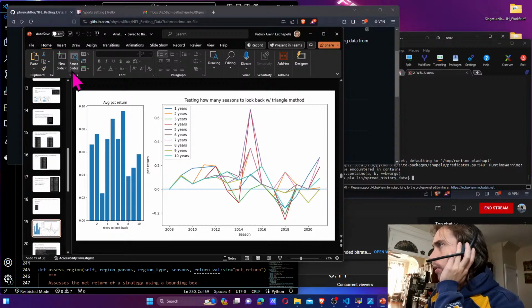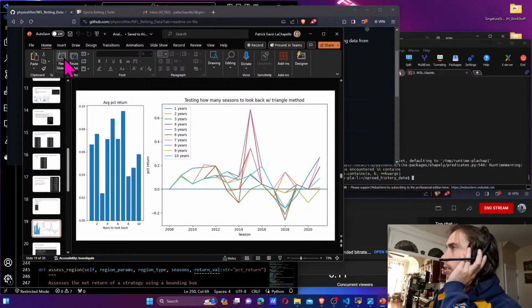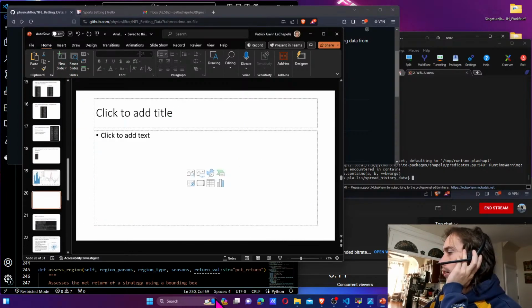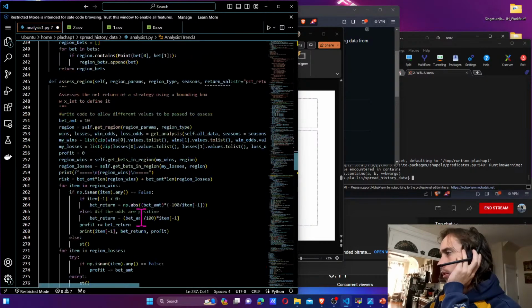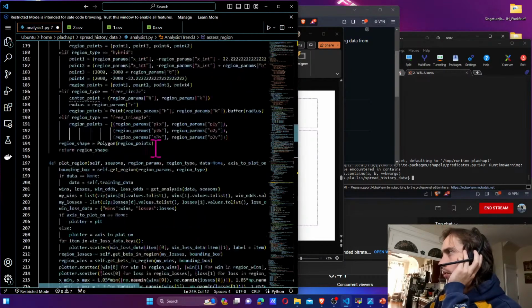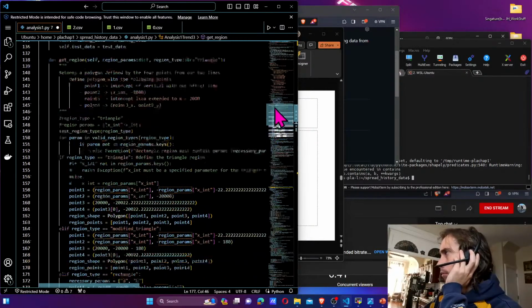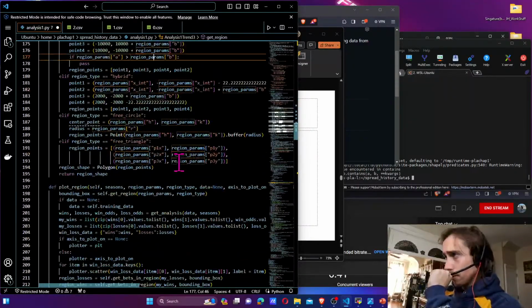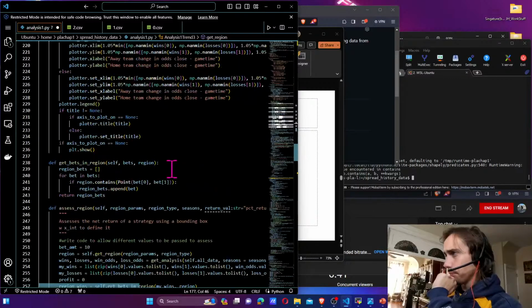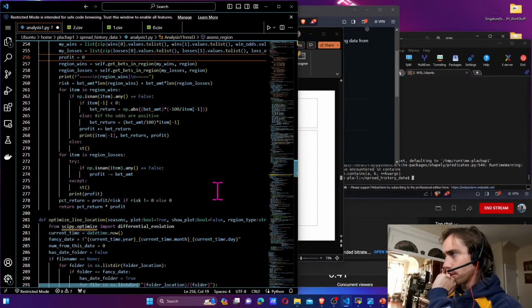All right, so this is testing how many seasons to look back with the triangle method. And we noticed that 7 seasons doesn't return negative values once. So I've been messing around with the code up here. So we're going to want to change our region assessment.